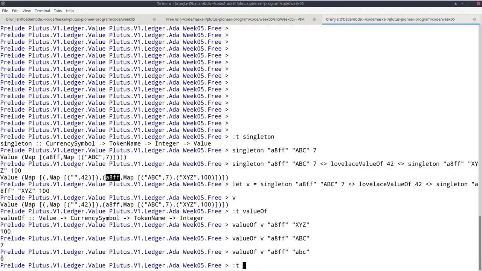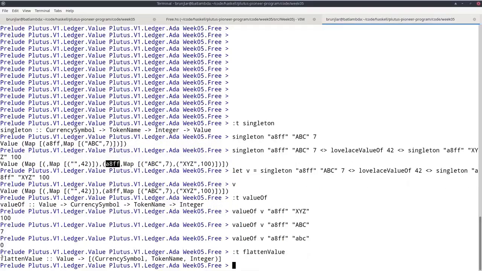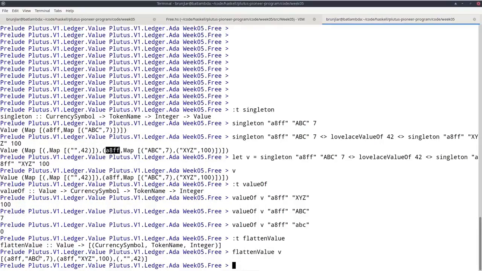Another useful function is flattenValue. That takes a value and returns a list of triples, currency symbol, token name, integer. So as the name suggests, it flattens this map of maps into a flat list of triples. So if we apply this to our example value V, we just get a list with 3 entries. The first 2 are these native tokens, both with the same currency symbol but different token names. And the last entry here is the Lovelace, the 42 Lovelace.